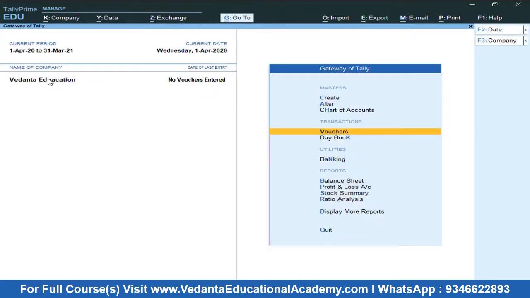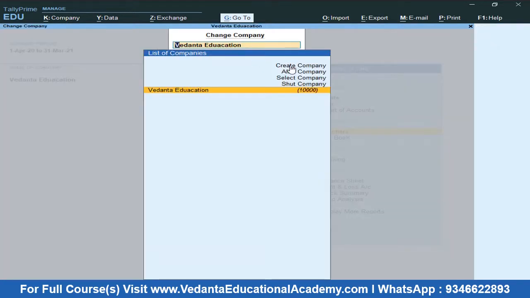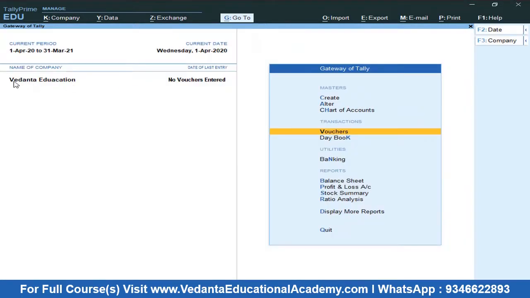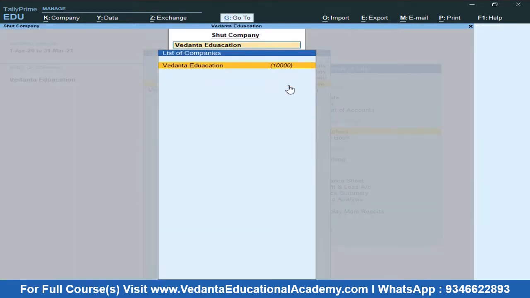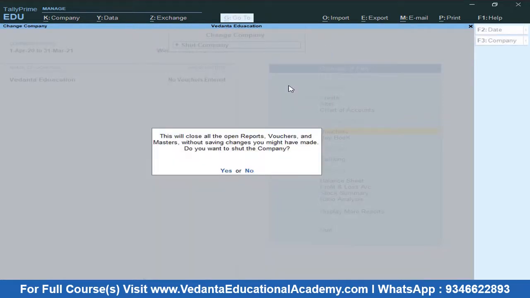It is your choice, before creating a new company, whether you would like to delete this company or shut this company. If you want to maintain two companies without shutting this company, you can simply create a new company. But if you don't want to access two companies, go to company and click on shut company, press enter, then select the company which you would like to shut down. That means we are not deleting, we are just closing it from this gateway. That's it.